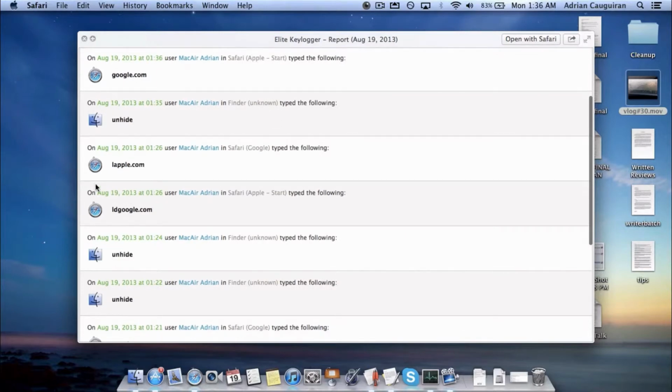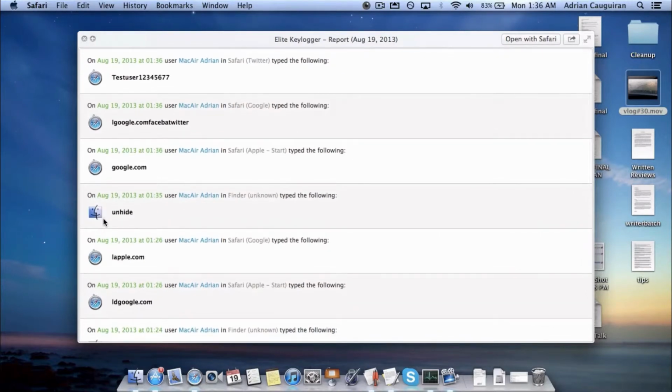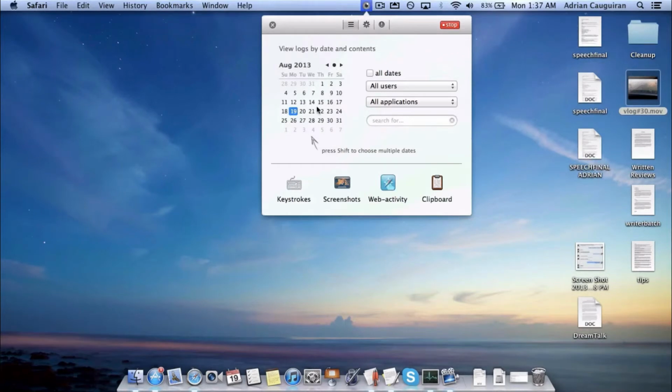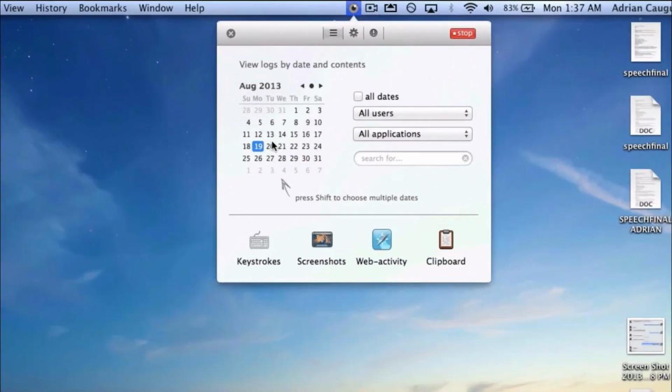You can see some other examples in Safari. I typed in apple.com, google.com. You see the date, the time it was entered, which user entered it, all of that. You get the exact keystrokes that were typed in, perfectly. You can go down to a specific date and content, so you can view logs by a certain day. If you want to do that, you can hold shift to select multiple dates. You can go down to a certain user, certain application.